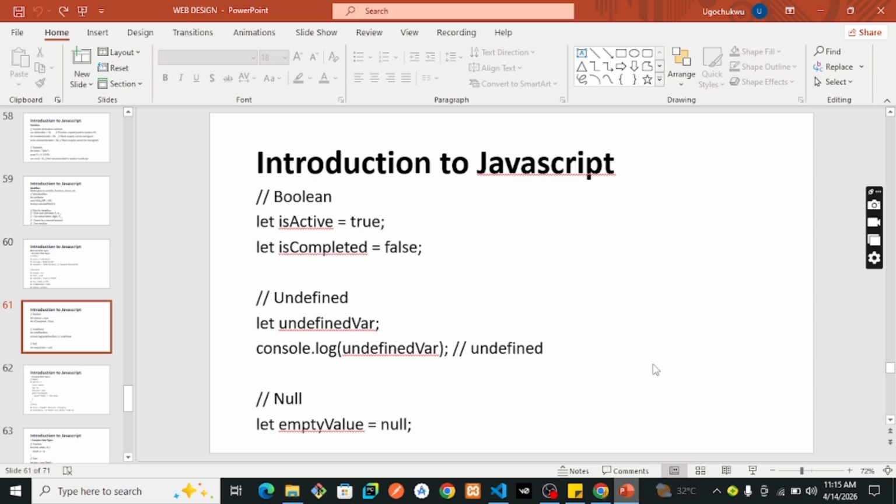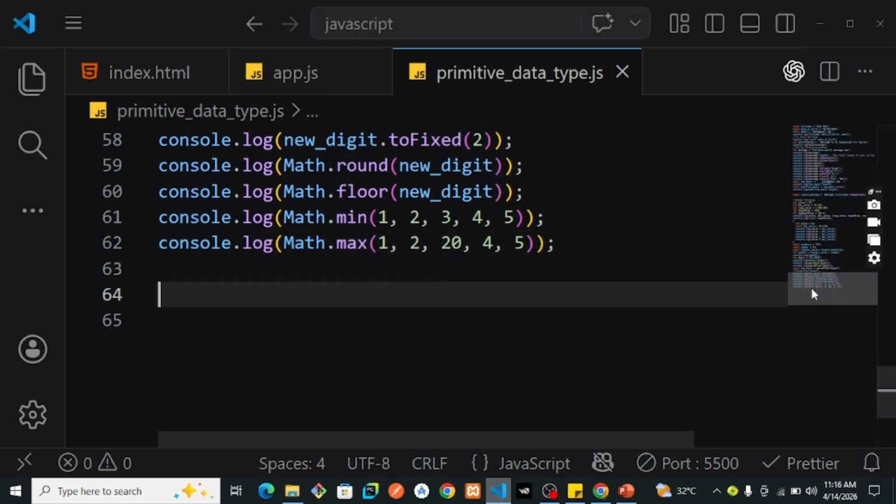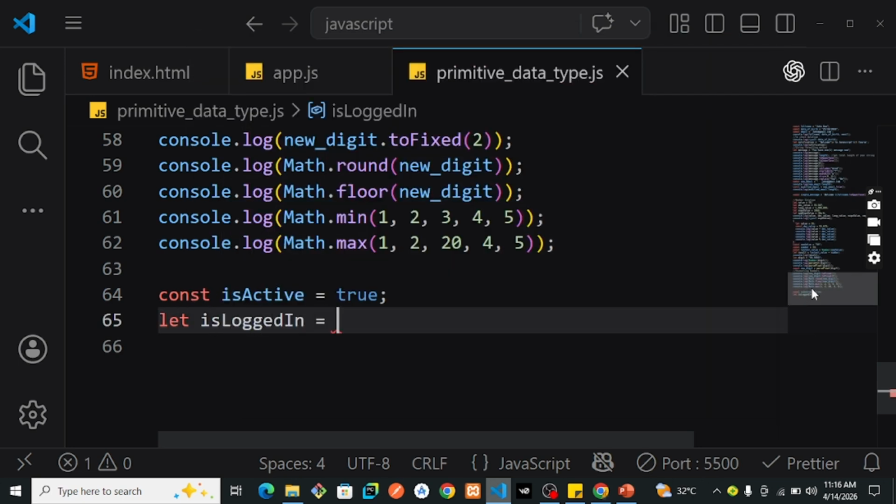Most programming languages represent true as 1 and false as 0. So we can say let isActive equal true, which means the user is active, or we can say let isLoggedIn is equal to false. There's no middle ground around it. Your boolean is created by either typing true or false, and true and false represent 1 and 0.